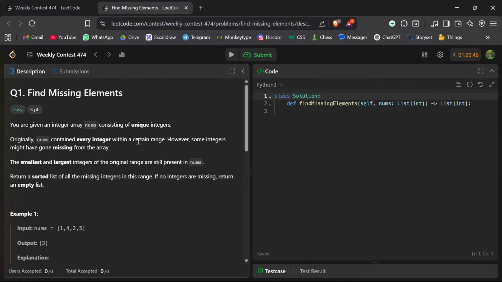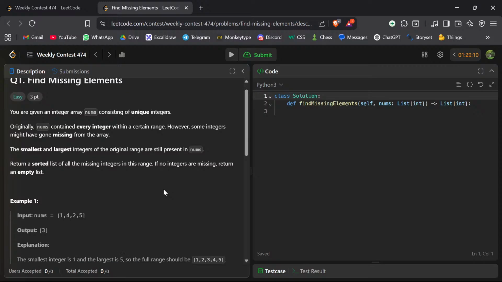Okay, find missing element. You are given an integer array nums consisting of unique integers. Originally, nums contained every integer within a certain range. However, some integers might have gone missing from the array. The smallest and the largest integer of the original range are still present in nums. Return a sorted list of all the missing integers in this range. If no integer is missing, return an empty list.